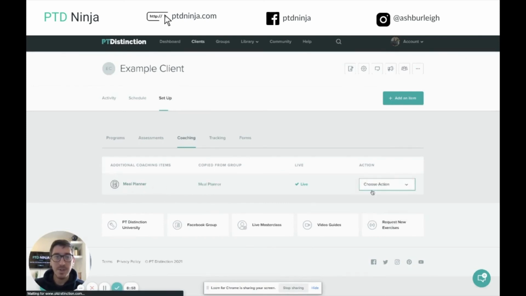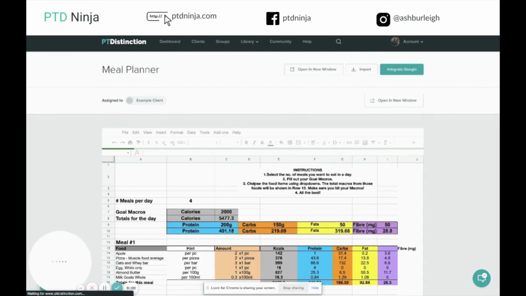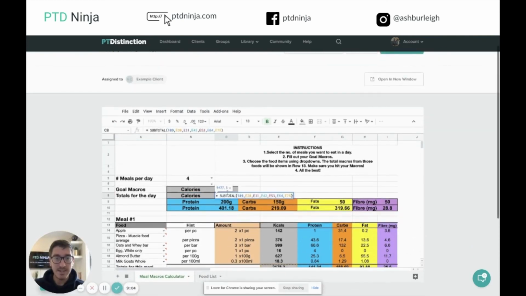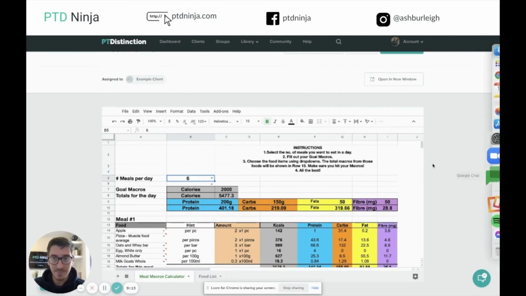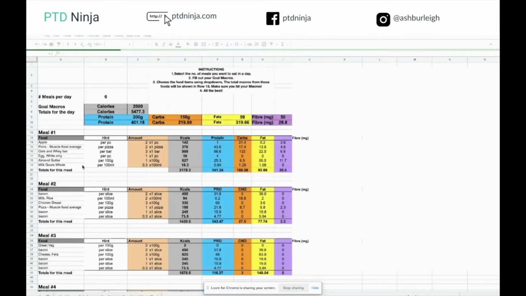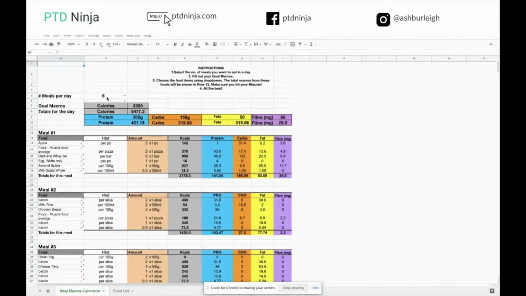So if I actually go to view inside here, I can open up that meal planner. So we can see now our meal planner is inside here, and I can make any edits that I want to this particular meal planner. I can change the number of days and meals they have in. It's entirely up to me what I want to do with it. So I'm changing all this inside here. Now, if I go and open this up in a new window, you can see it's opened up here with the change on this one here.